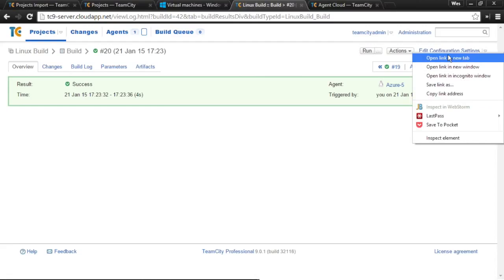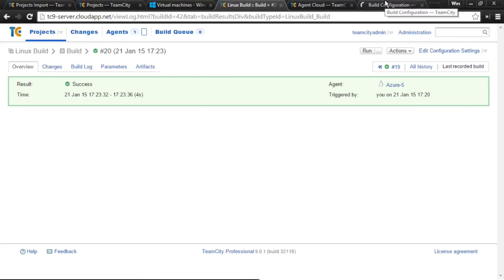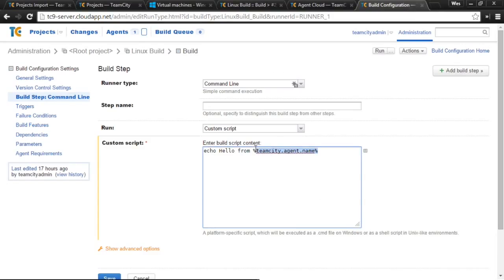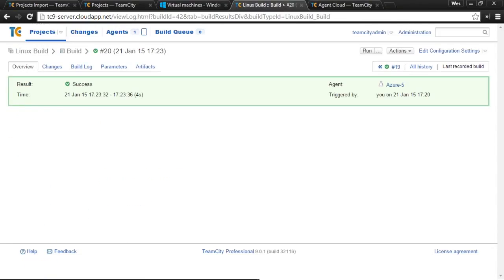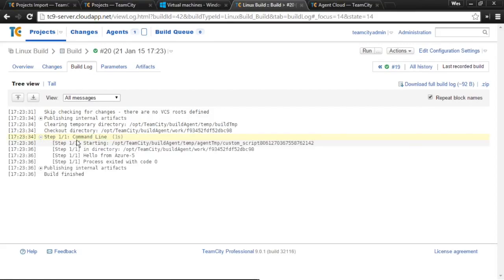And I'm going to go to the settings and show you what I have that build doing. Go to the build step. Just a command line step. All it's dumping out is the agent name, just to prove that it actually ran on that new agent. So I can go back from the settings, close the settings out, go back to the 20. This was build number 20. Go to the build log, and I should see hello from Azure 5.